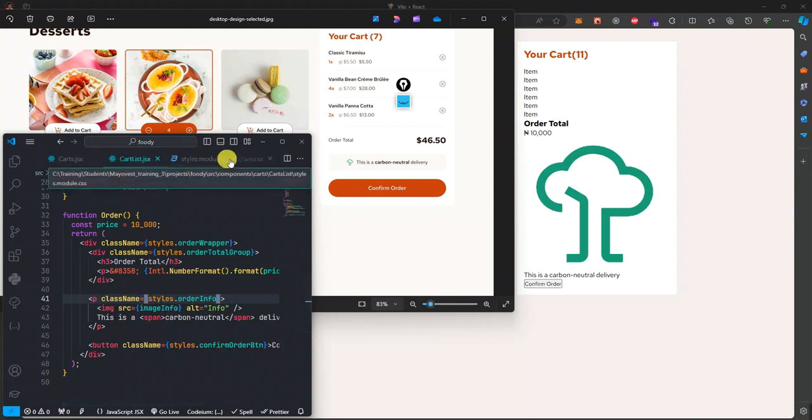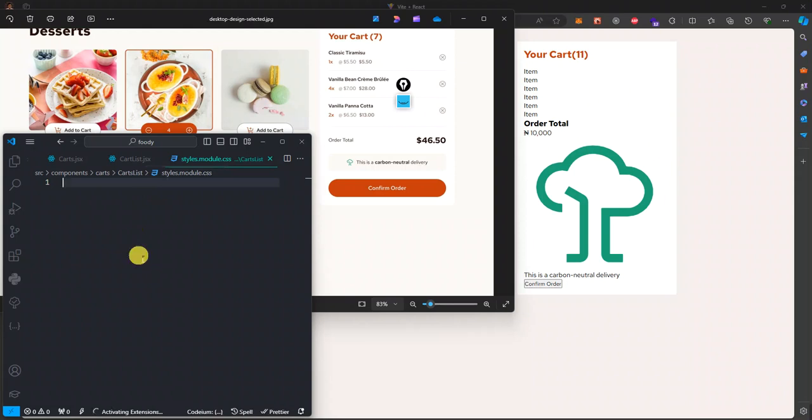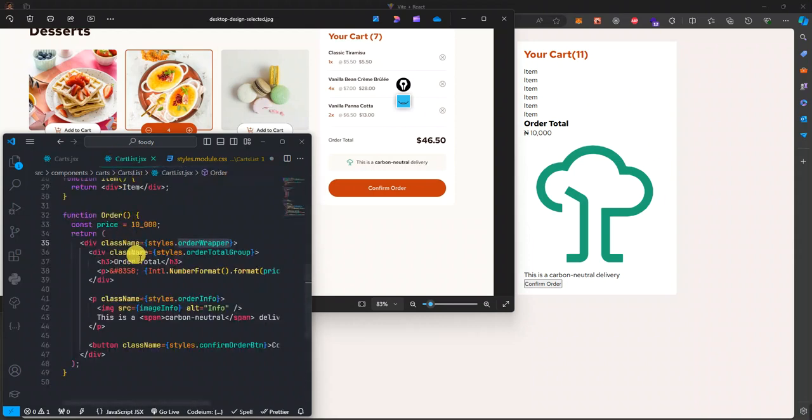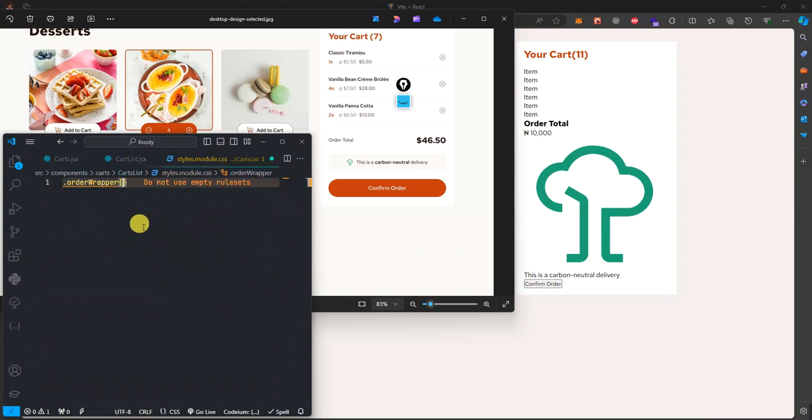So let me go into the styles and be copying each one of them one by one. So have we done any styling here? Not done anything. Okay. So paste this style. So inside this place, we have the order wrapper like that. So inside it, we have the order total group. So copy this one to go to next line.